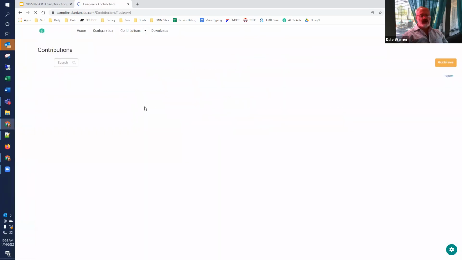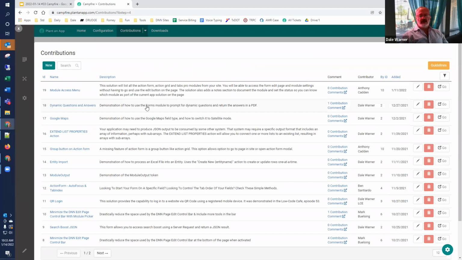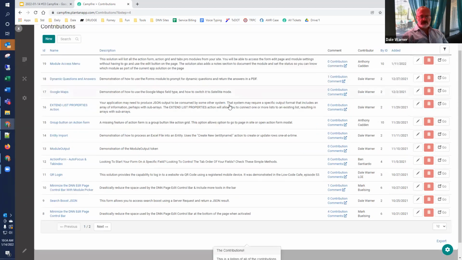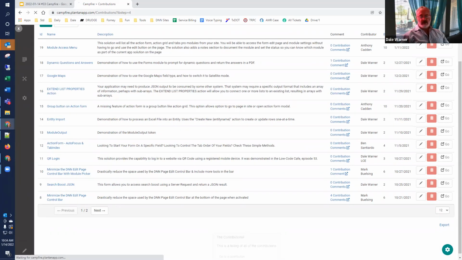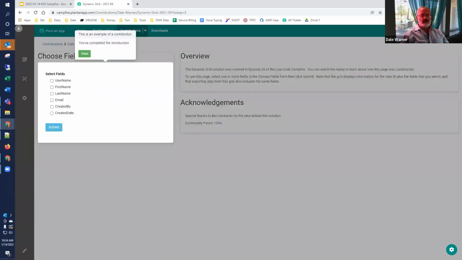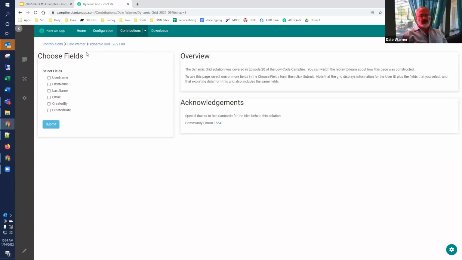We'll say go there now. It takes us to a different page. It highlights that these are the contributions, and it's positioned oddly there, so I had to scroll to see it, but this is a listing of all the contributions, and we can click and it'll take you to a contribution. This was just a quick guide that I put together to illustrate, and then you're done and the guide goes away.